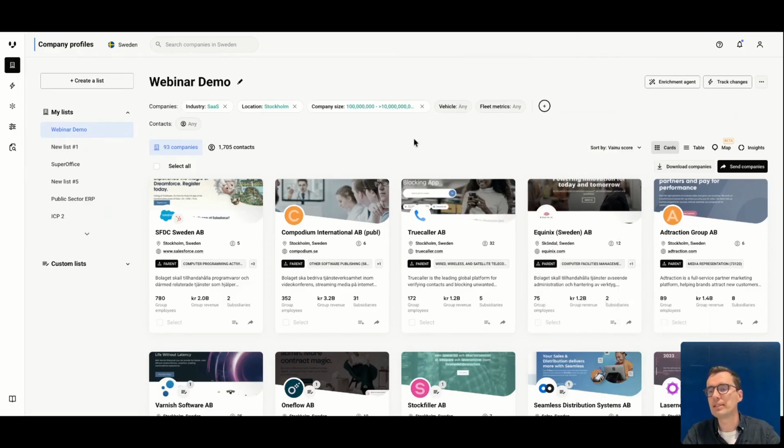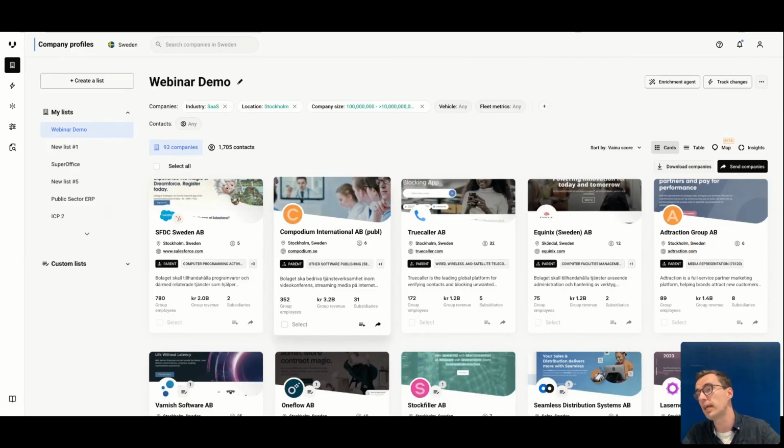A couple more quick things that I wanted to mention about lists themselves. As you can see, there are different ways of sorting the list that you have created. By default, we use something called Vainu score, which very simply put is just a measure of how much data we have on these companies. So the ones that you can see here at the top are ones that we have plenty of data for. It correlates quite well with how big the companies are, because bigger companies, large enterprises, have a lot of data, a lot of financials, large group data and so forth, whereas small one-person companies have much less data.